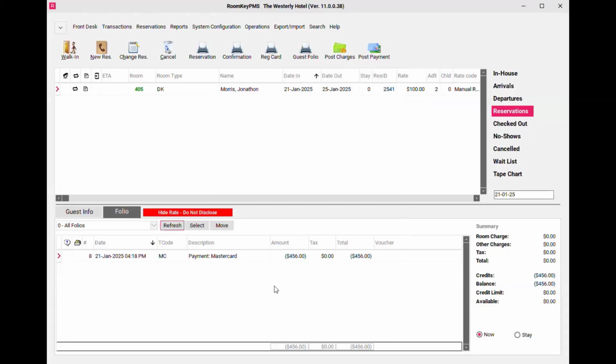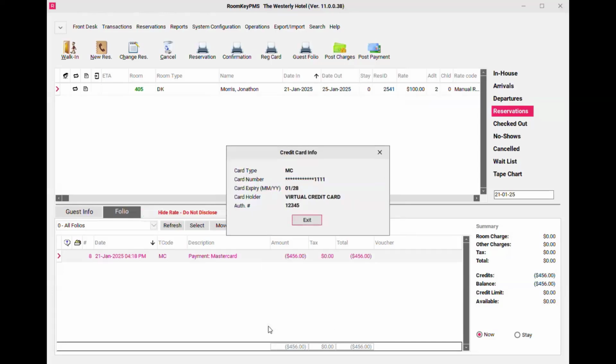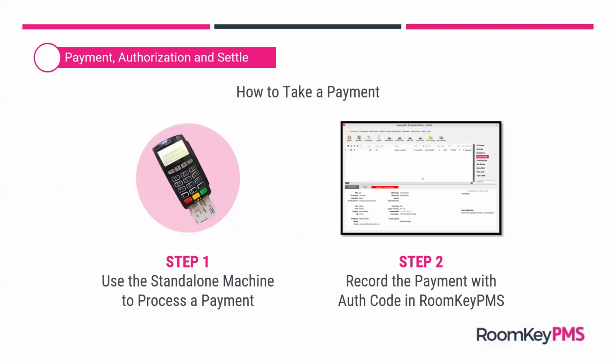Now you'll see that as a payment line item here on the guest folio. You can right click on the payment line item and select credit card info, and that will give you the details of that credit card. So, credit card number and the authorization code that we recorded from the standalone machine. Great. So, taking a payment with a manual processor is a two-step process between the machine and then recording that in Roomkey.